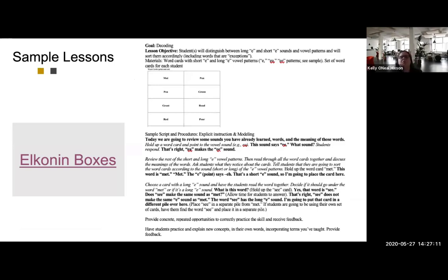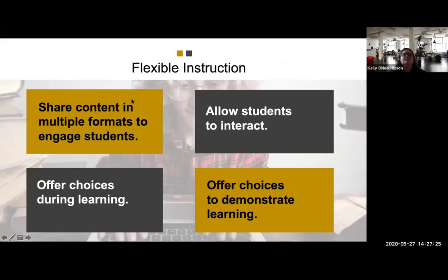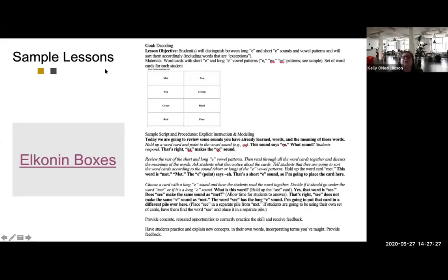Of course, this is just a portion of the lesson, but as you are teaching, you'll see you have your goal and your outcome. We're going to be distinguishing between the long E and the short E sounds. So I might have some just word cards. I can email these word cards to parents. They can print them. If I need to, I can mail word cards.